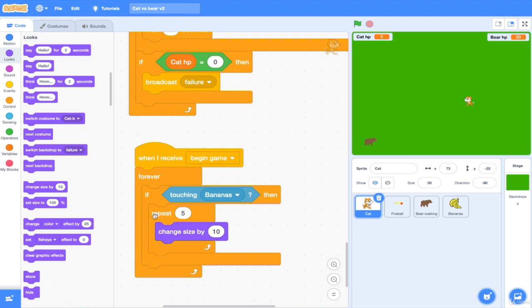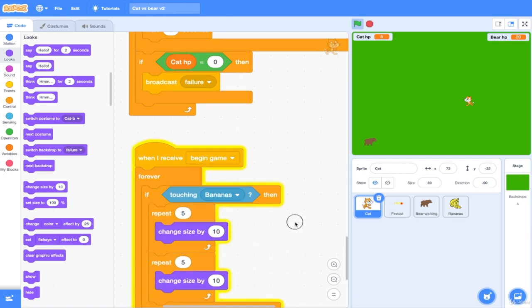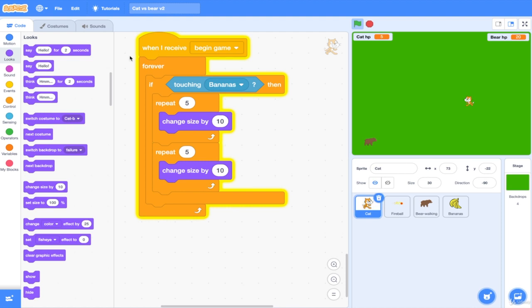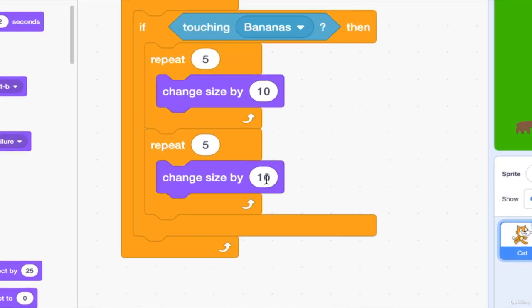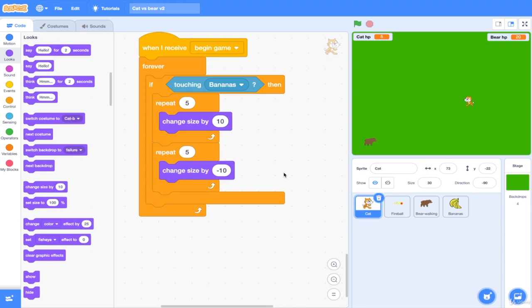So let's simply right click on the word repeat, duplicate this code block, put it down below. You'll notice that sometimes when we duplicate code blocks, it turns the algorithm on. So I'm going to press E to turn it off. And this time I'm going to edit this one so that the cat reduces back down again. So when it's hit by the bananas, it will get bigger by 50 in 10 step increments, and then get smaller by 50 in 10 step increments. So let's test this.